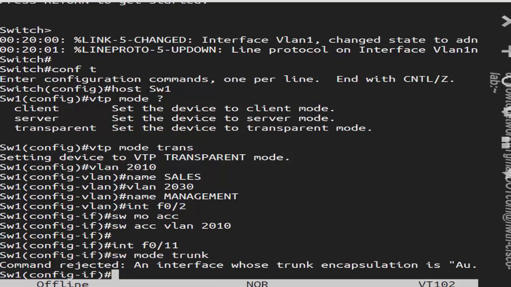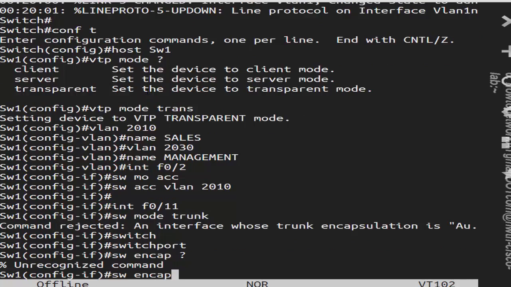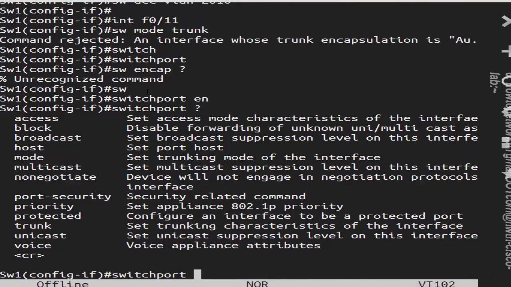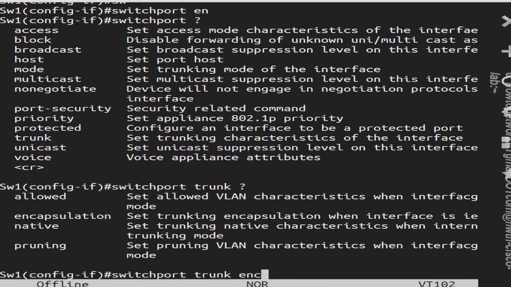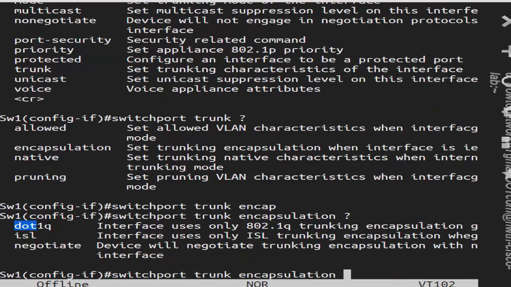Switchport mode trunk. Because it's a layer 3 switch, I need to do some more configuration and set it to switchport, and then switchport trunk encapsulation. The one we're going to set is 802.1Q, the reason being that's the only one covered now by the syllabus for the CCNA. So switchport trunk encapsulation, I'll hit question mark so you can see what our choices are: dot1q, ISL and negotiate. So dot1q we'll set it to.